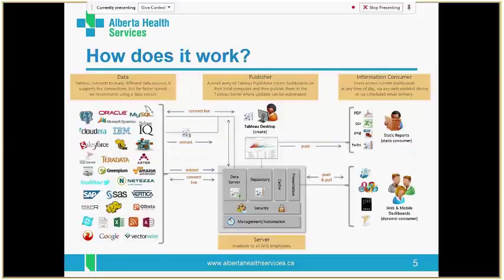So how does it work? It starts with the data. As mentioned, it connects to many different data sources, and although it supports live connections, extracts are typically used for speed. And in the middle, we have the publishers.